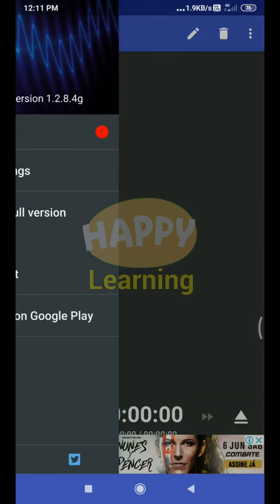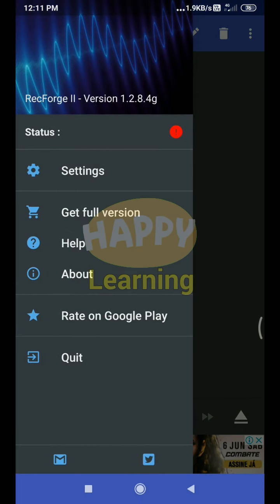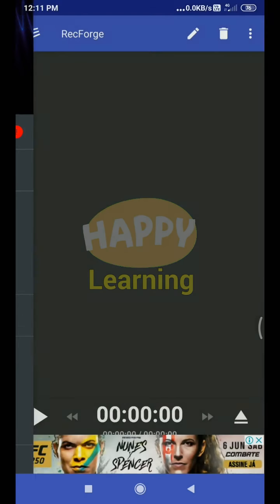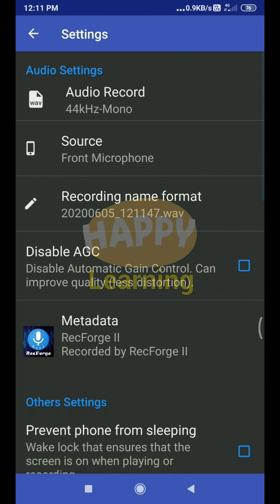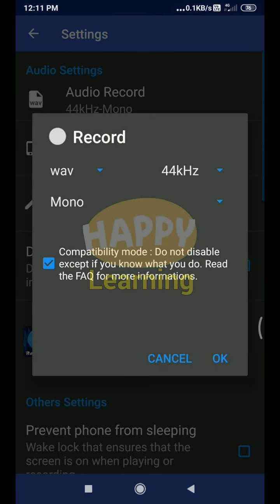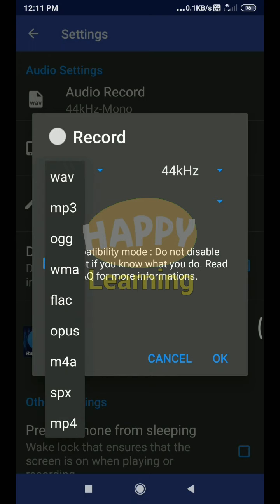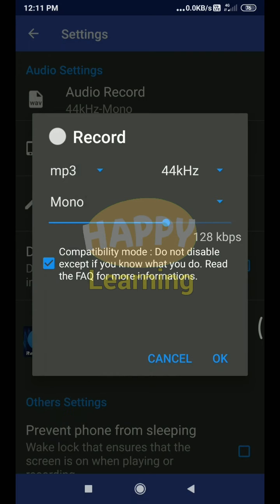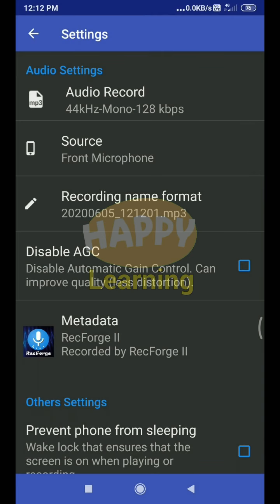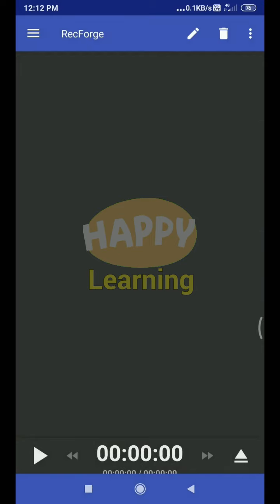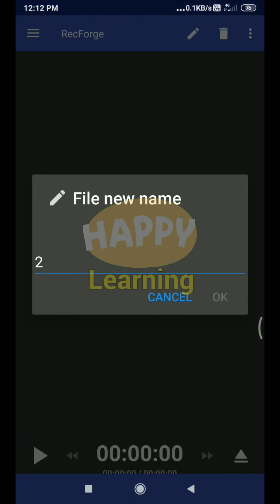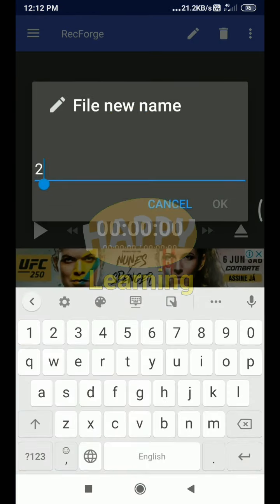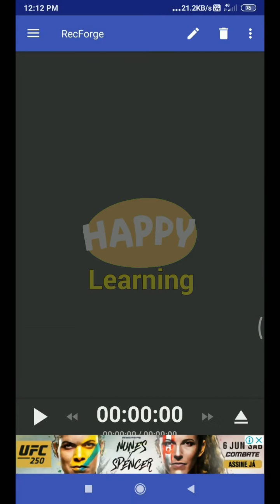Go to settings, select the settings, and here the audio record, the very first one. So here use this arrow and select MP3 and don't disturb the other things. Click OK, and here in the first page you can give some file name using the edit name button at the top corner.